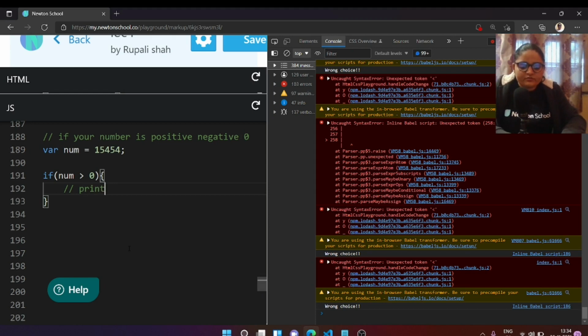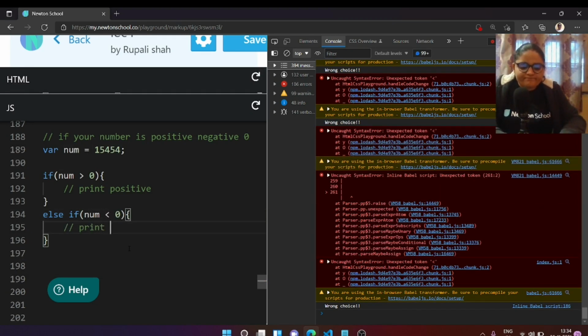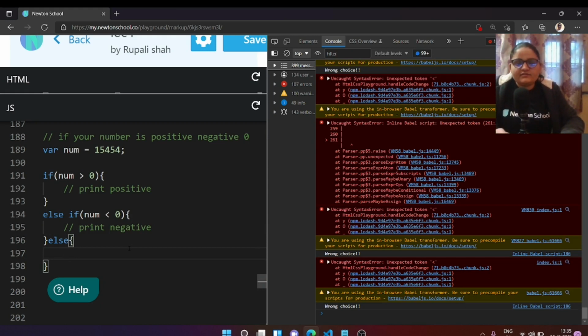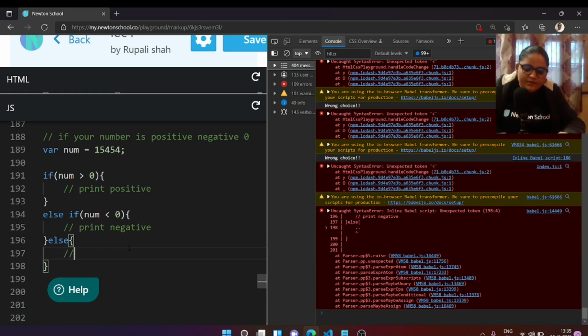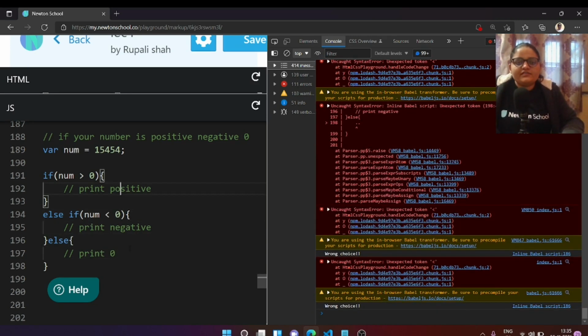So we will say print positive, else if num is less than 0, then print negative, or else. That means if a number is not greater than 0 and not smaller than 0, then it should be equal to 0, and we will say print that this number is 0. Now let's have a console log.